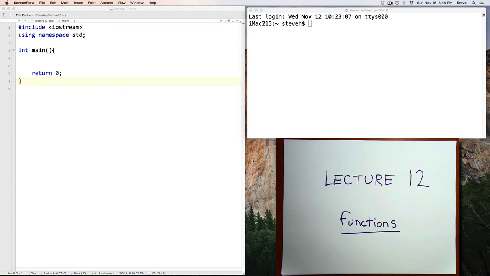Now, what is a function? A function is one of our primary mechanisms for taking an entire program and breaking it into pieces that can operate independently. Well, why would you want to break a program into pieces?